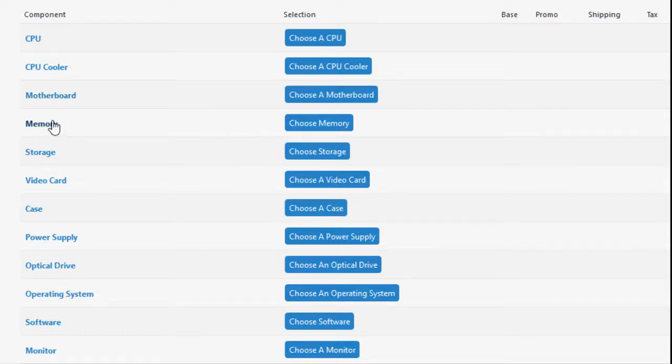The RAM and memory, that's going to be another requirement. Storage, also required. You can get an SSD or an HDD. An HDD is going to be more budget-friendly, but the SSD is much snappier and quicker, so I do recommend getting that solid-state drive if you can afford it.